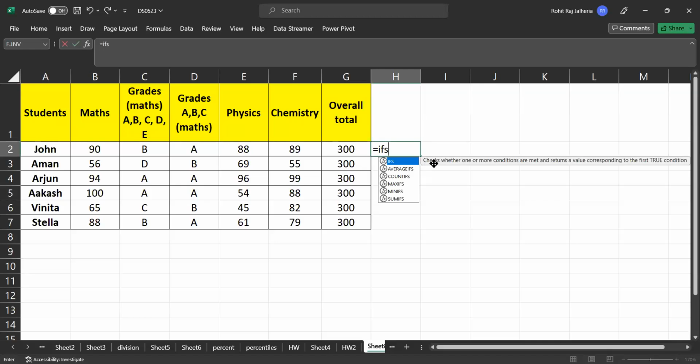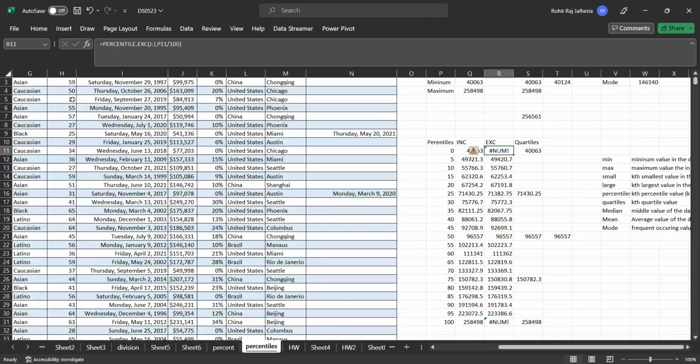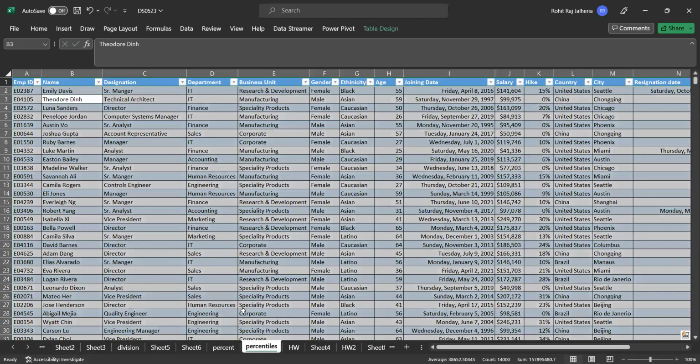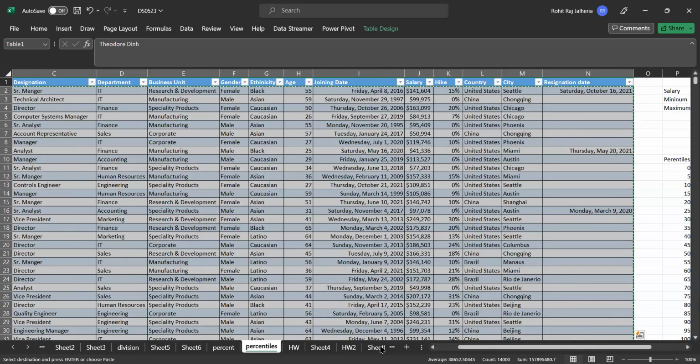So here, IFS basically checks whether one or more conditions are met and returns a value corresponding to the first true condition, right? So how this can be used is, let's take another data set, the data set that we were discussing in the percentiles part. Let's take this data all together, all right? And let's paste it here.